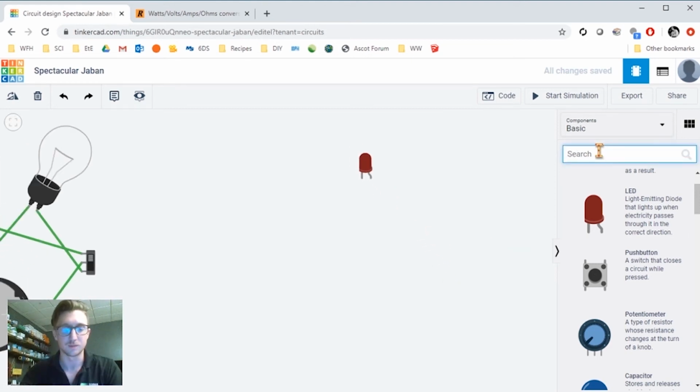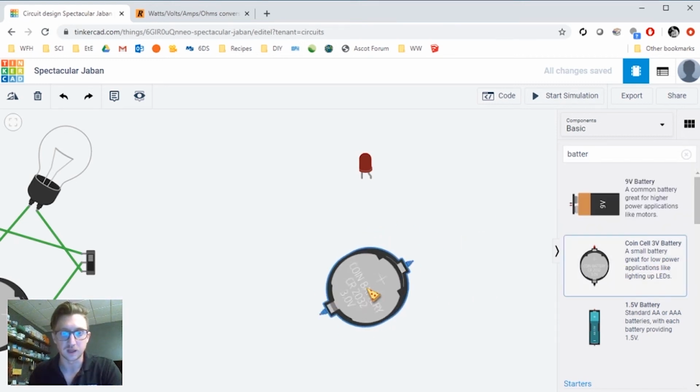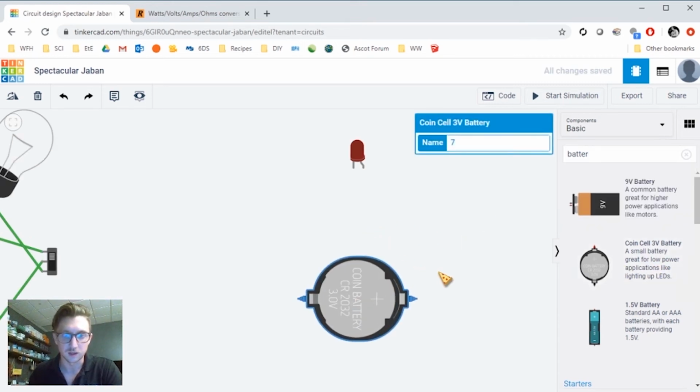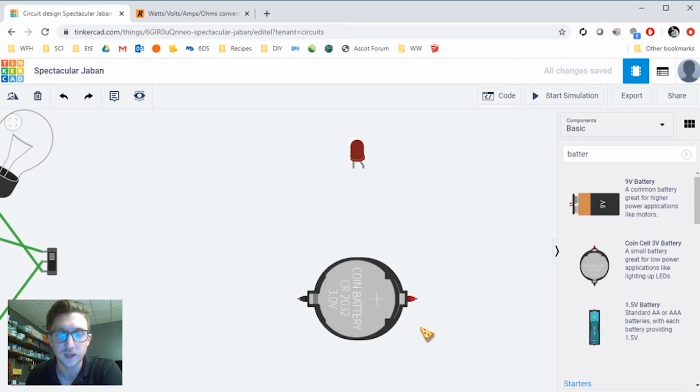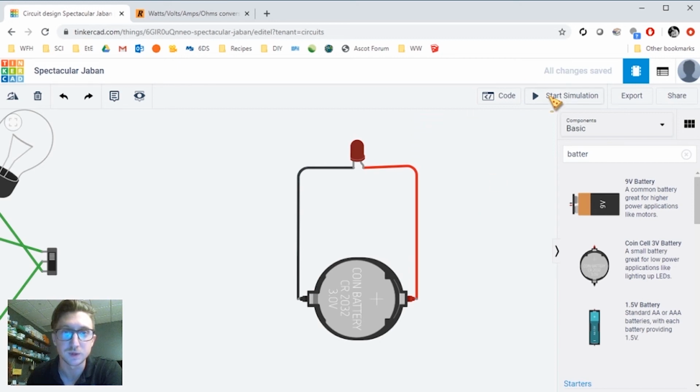Let's grab another coin battery, and I'm going to rotate it again so it's lined up pretty well for us. Let's go ahead and connect all these. We'll connect the positive end, like I said, to the anode, and the negative end to the cathode, and we'll just color the wires so we can keep track of everything. All right, very cool. Let's run the simulation.